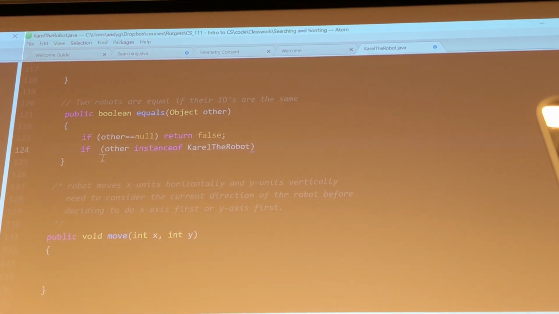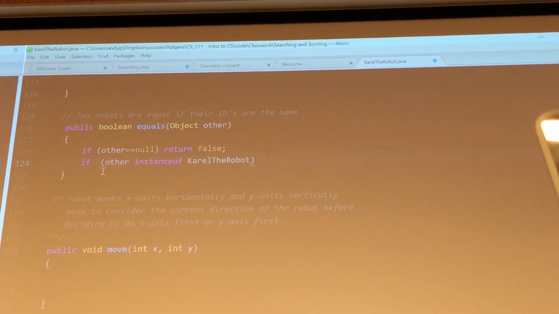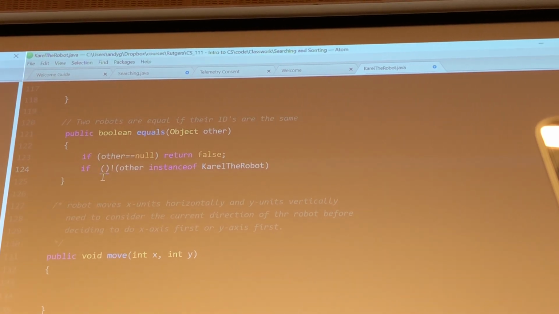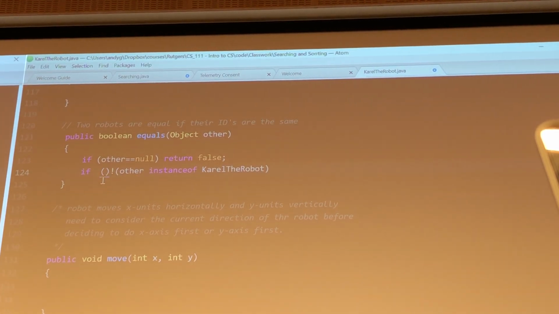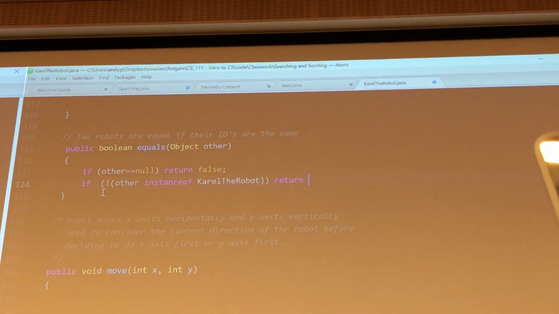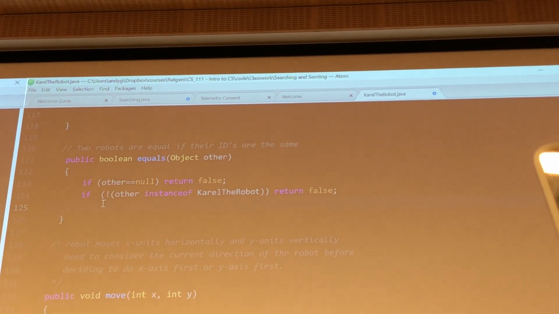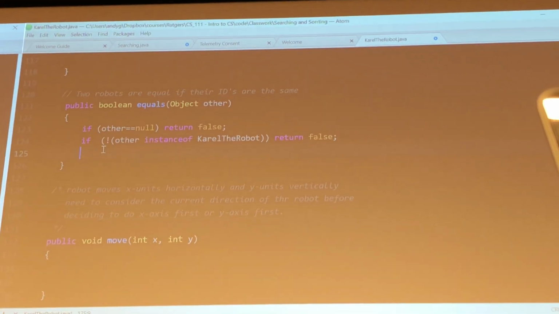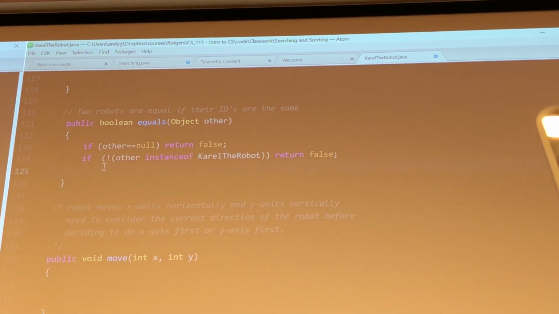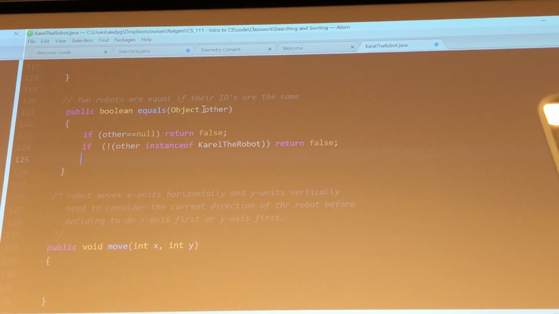In other words, if you're going to compare two things, they better be the same thing. We can't compare apples and oranges because they have different attributes. Here I'm going to say something like this. If it's not this, return false. That's the second check that we have to do to make sure that it's a Carol the robot object. If I get through that, then I know it's a Carol the robot, but I'm still not done, because the object is still an other.